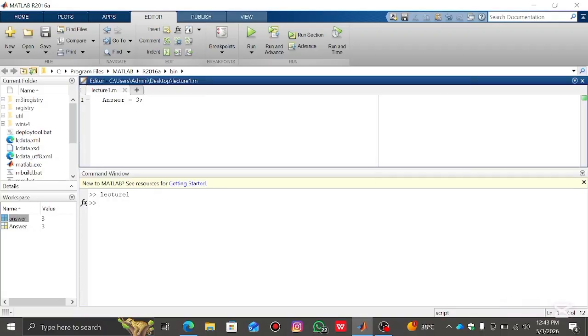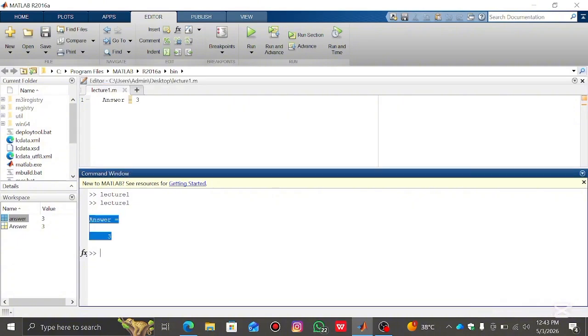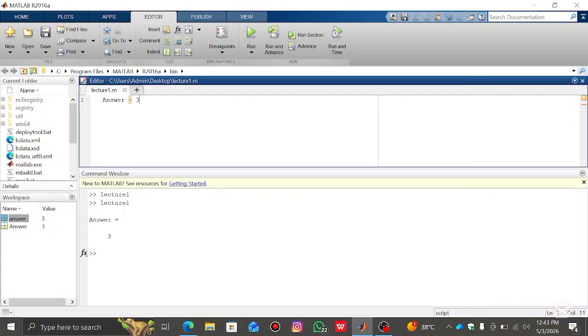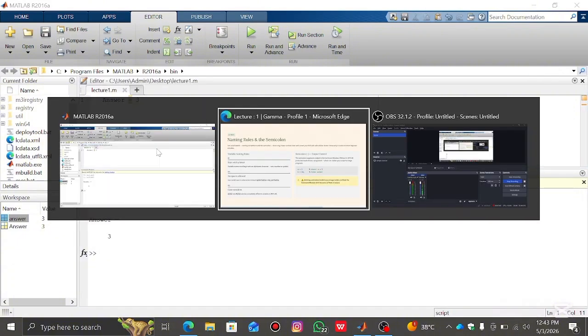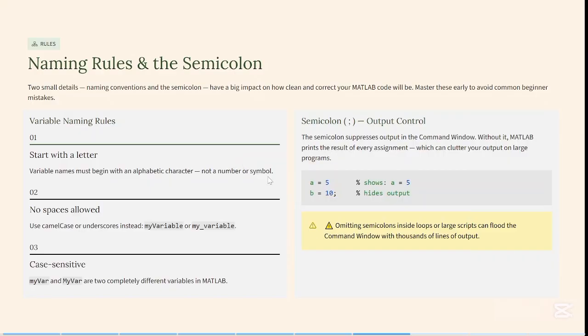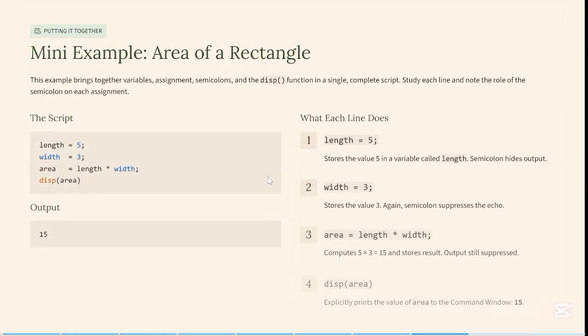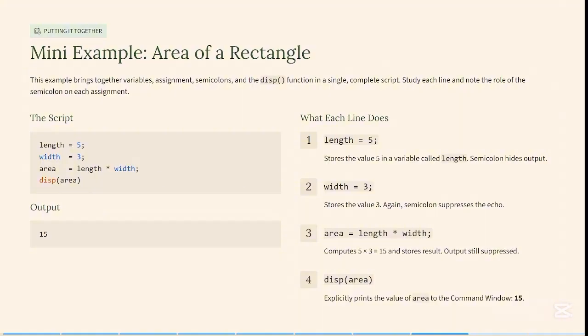But if I remove the semicolon and then execute it, see, MATLAB shows the output and executes the command as well. This is the basic difference that the semicolon makes as a terminator. So we can use a basic example of this.